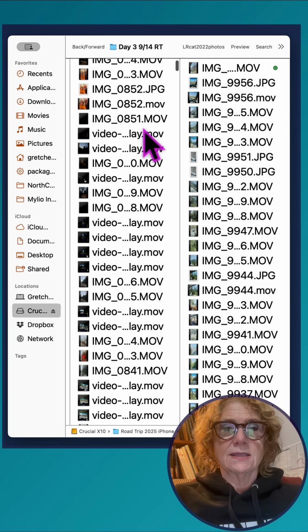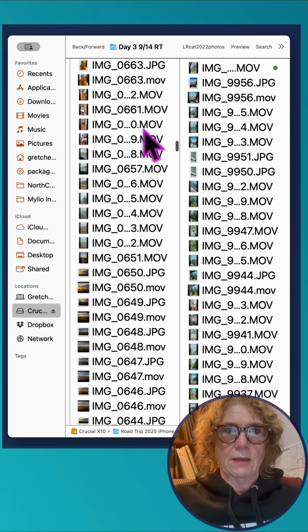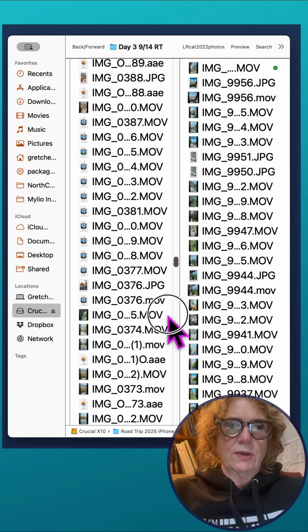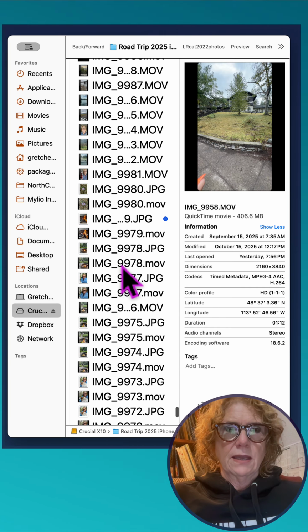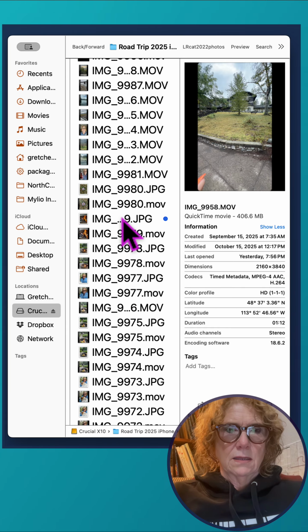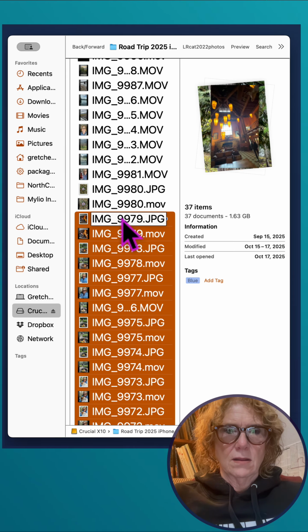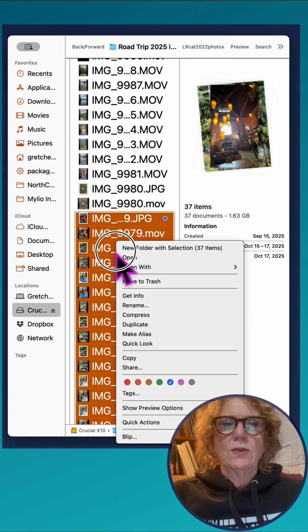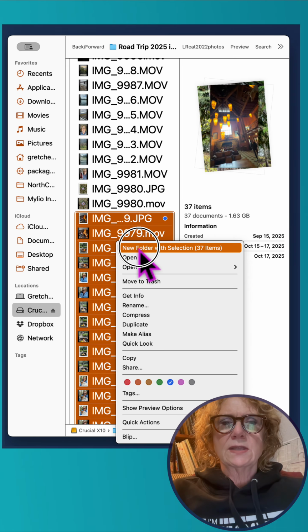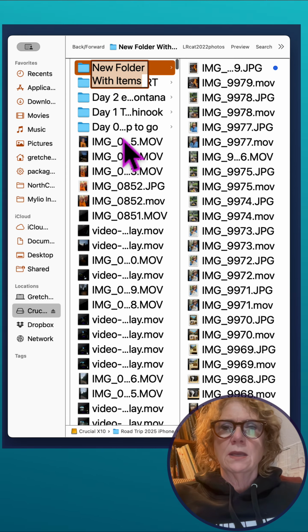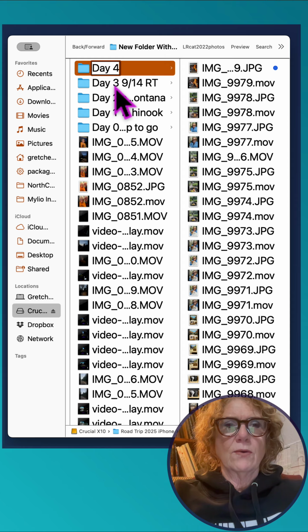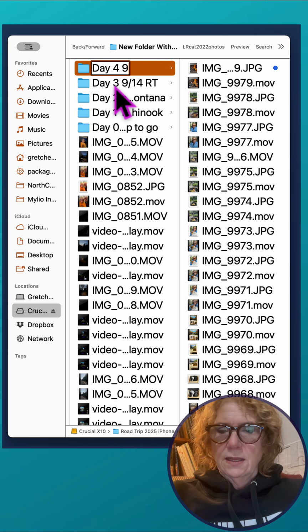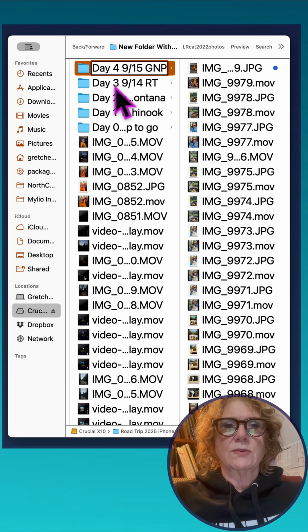All right. Let's see if it really works. Again, try it one more time. I'm going to go all the way to the bottom. I know there's a quicker way to do this, but down to the bottom. Up here again. Hold, select all. New folder with selection of 37 items. Boom. There it goes. New folder, 37 items. Day 4, 9/15, Glacier National Park. That's where I was.